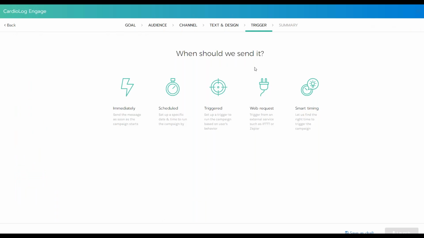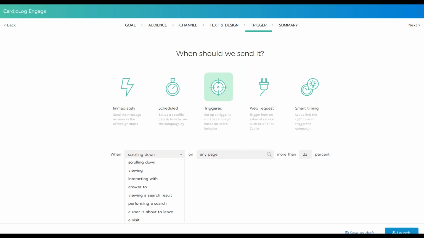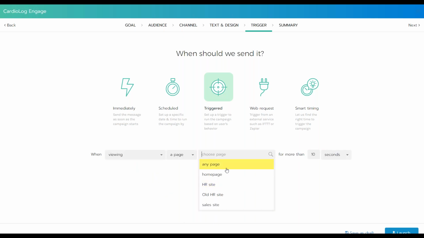And then we can select our trigger. We can trigger this immediately, schedule it on a date and time, or set up a trigger to run based on users' behavior. For example, if we see that a user is sitting on a page for, let's say, more than 60 seconds, we can probably infer that they're not finding the information they need. Then we can send them an in-app pop-up and ask, what kind of information do you need? What would you like to see here? And really optimize that content and help improve that search as well.